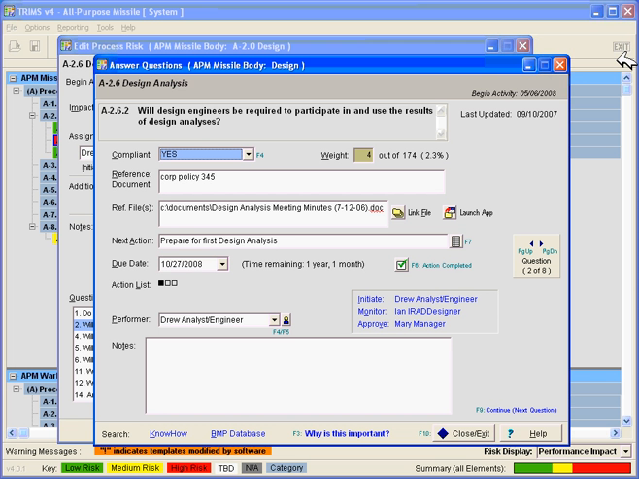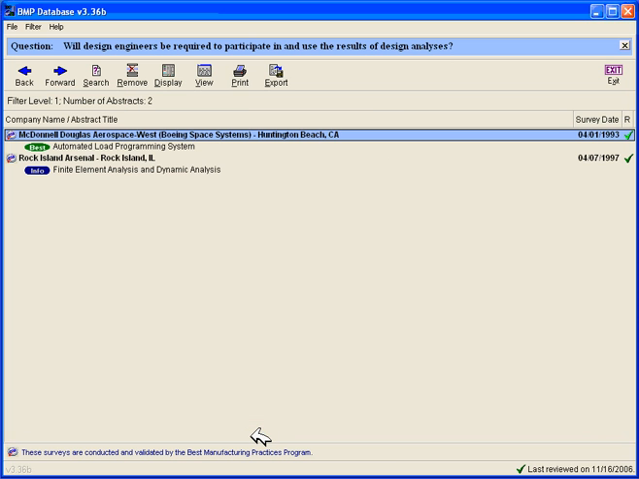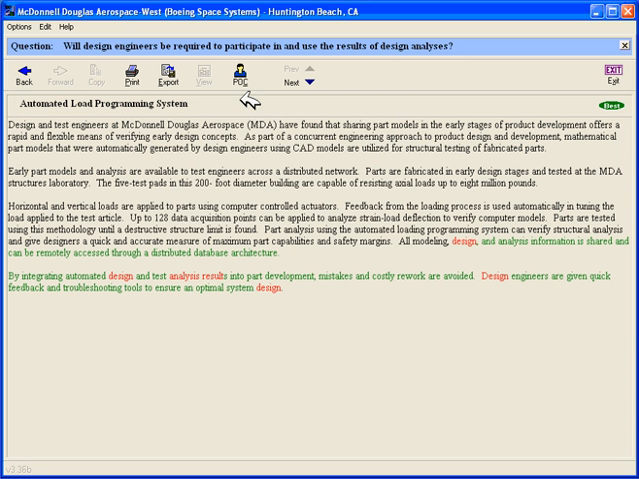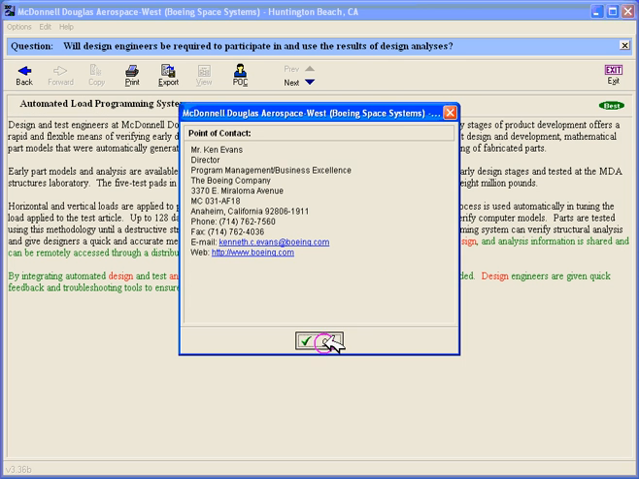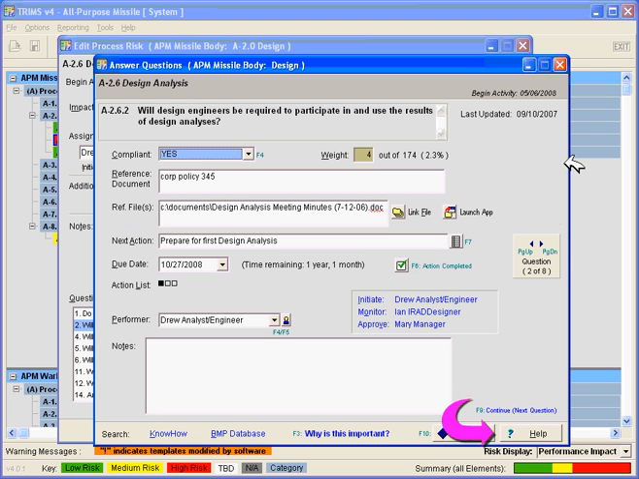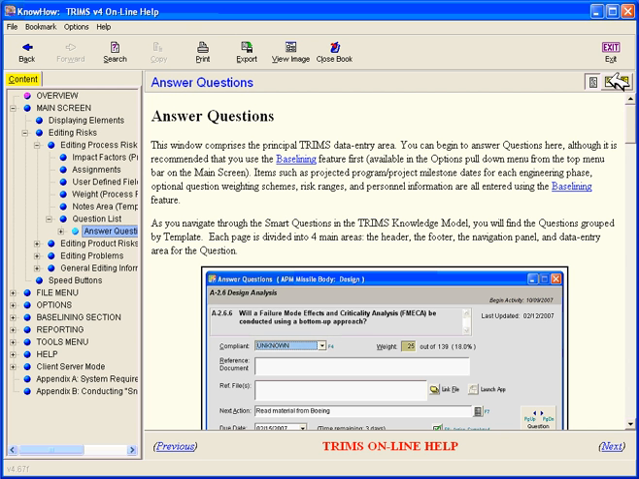Once you understand the basis for the question and its implications for your program, the BMP database can help you search for companies with experience in this area that you might be able to contact for assistance. Last but not least is the online help. We've covered a lot of ground here. If you forget what something is or how to use it, the online help can be a handy reference.